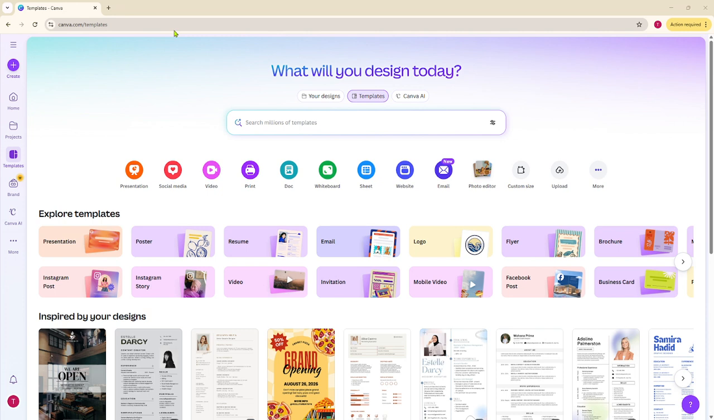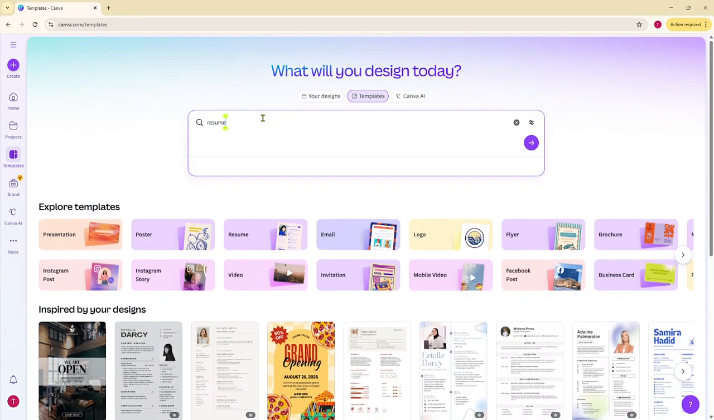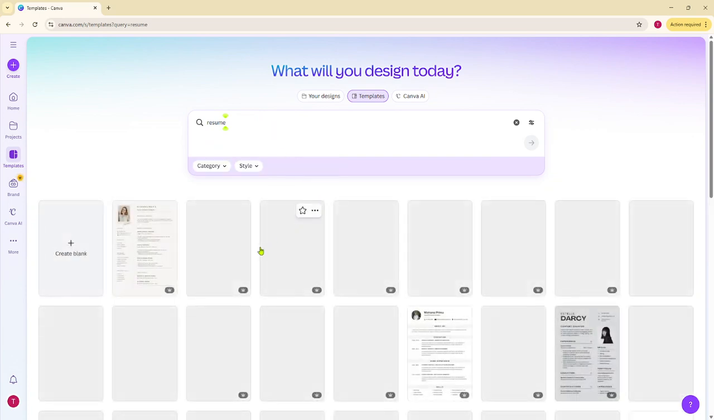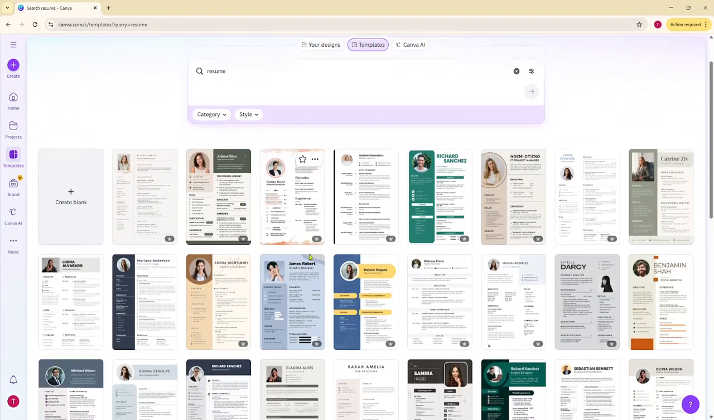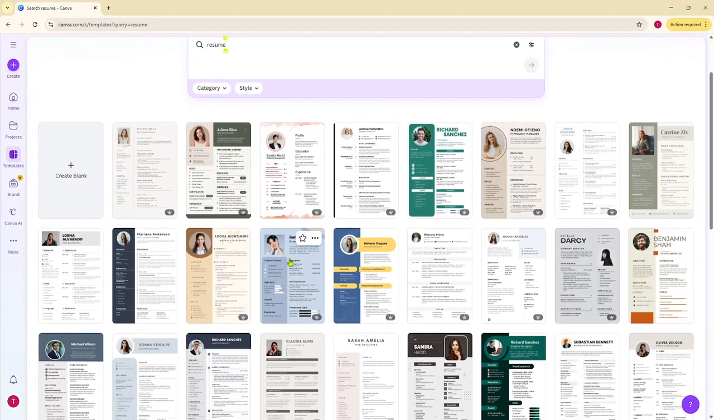On the home page, head to the search bar at the top, type the word resume, and press enter. You'll see a wide range of templates designed for different industries and styles. Take a moment to browse and choose one that fits the role you're applying for and the tone you want. Clean and modern for tech, polished and classic for corporate, or creative for design-focused roles.